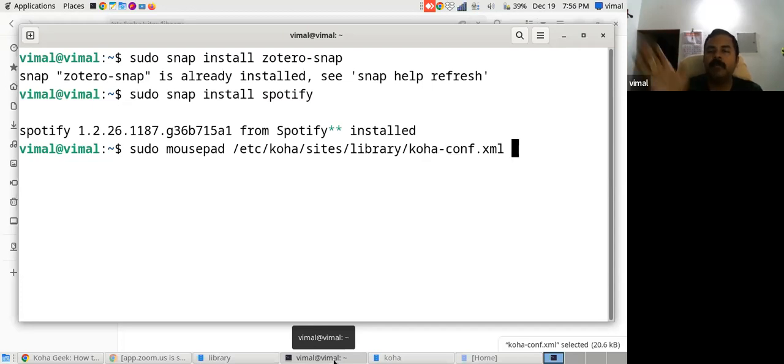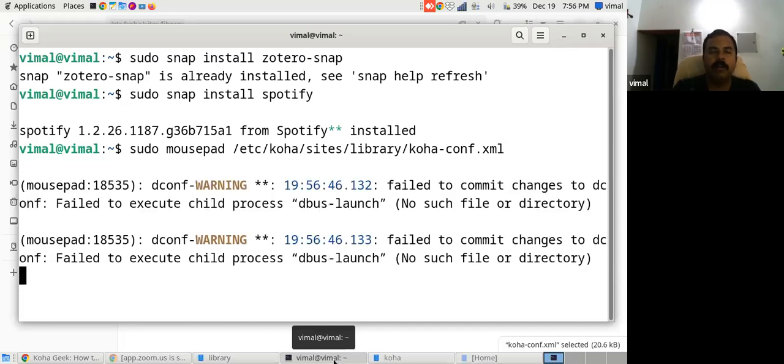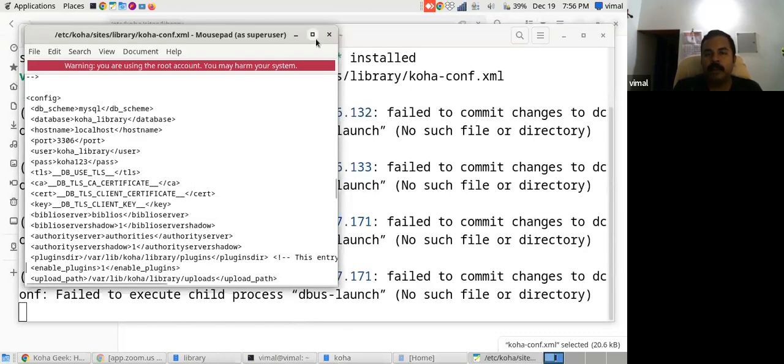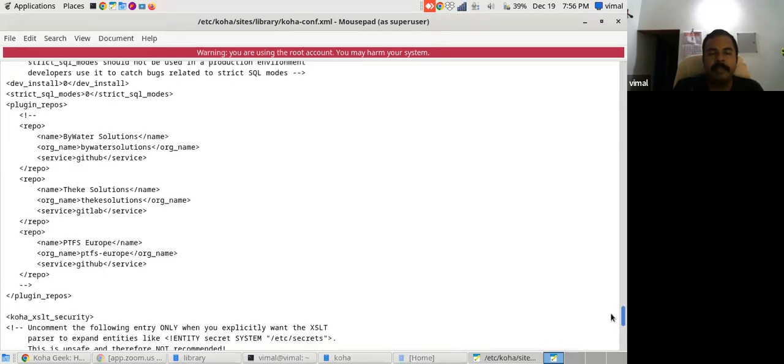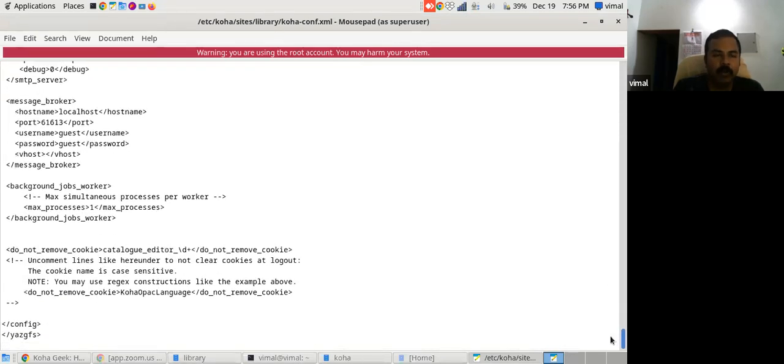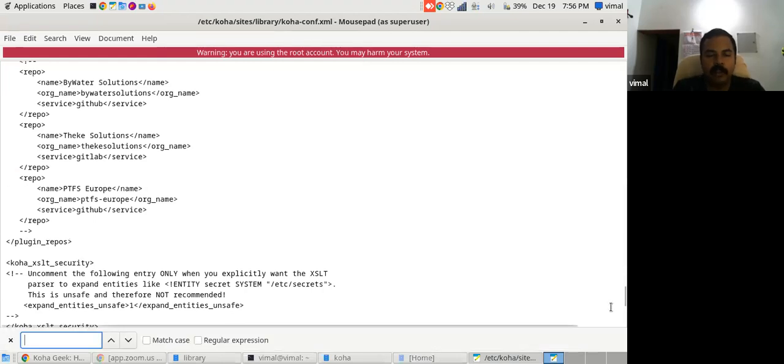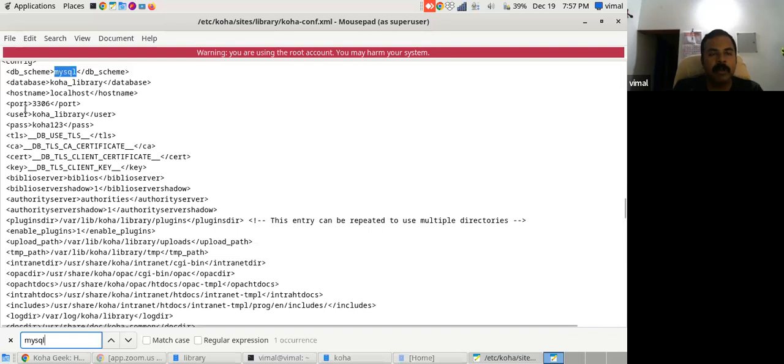It's a separator. Forward slash is the separator. Okay. Open it. It will open the file in the Wattpad. Suppose you want to make any changes, just scroll down. For example, you want to see the MySQL password. This is the MySQL password. This is the MySQL username. Okay, these are the MySQL configuration part of the configuration file.